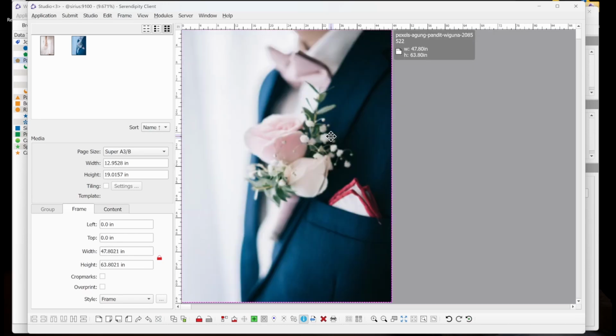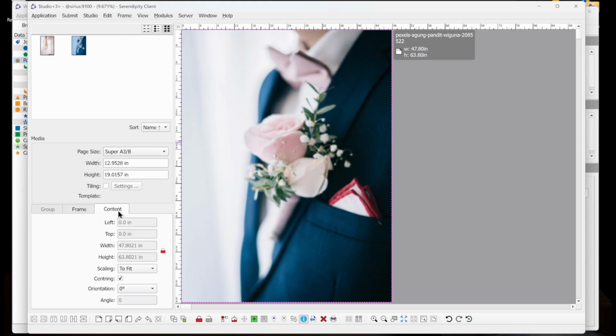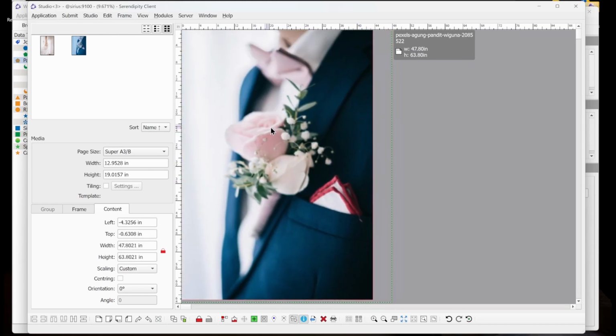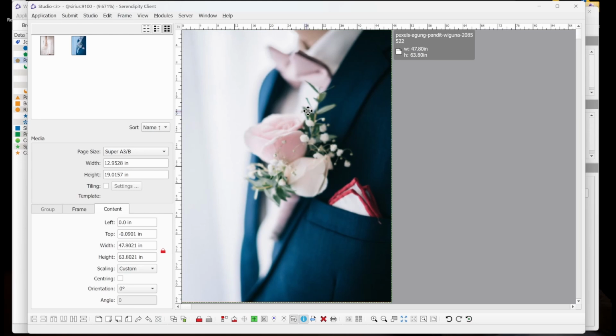Frame controls the size, position, and style of the frame holding the asset. Content relates to the actual asset placed inside the frame. Properties for the size, position, scaling, orientation and rotation are all editable here. If an asset is dropped into the empty layout area, it is automatically assigned a frame.